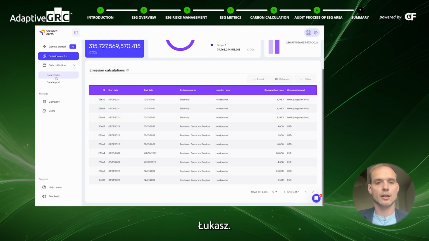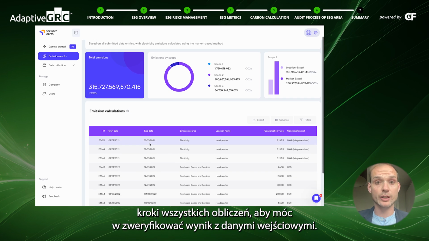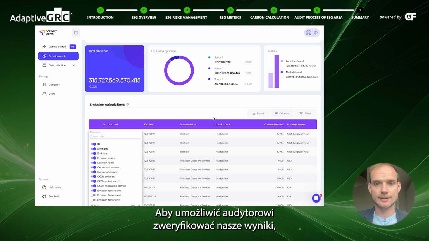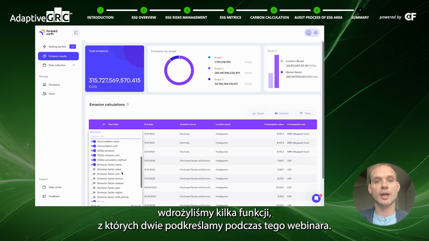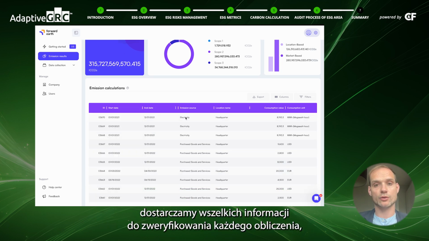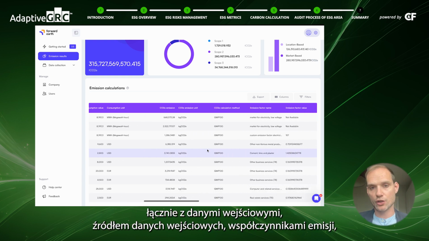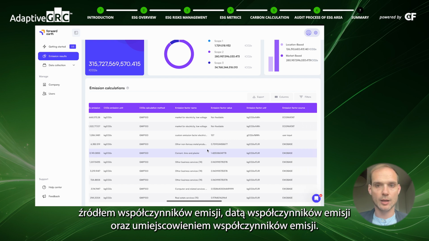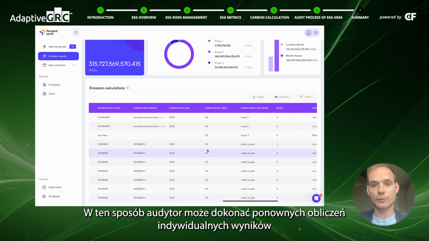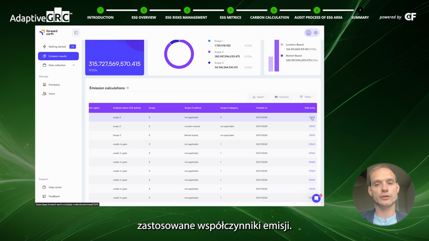Thank you, Lukas. So let's assume the auditor now needs to understand the steps of the calculation to be able to reconcile a result with the input data. To allow the auditor to verify our results, we implemented several features, of which we highlight two in this webinar. First, we provide all information to be able to reconcile each result, including the input data source, emission factor source, emission factor year, emission factor geography. This way, the auditor can recalculate individual results to test the calculation logic or validate the emission factors used.